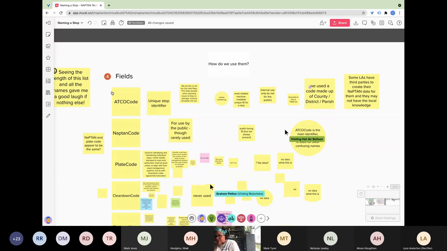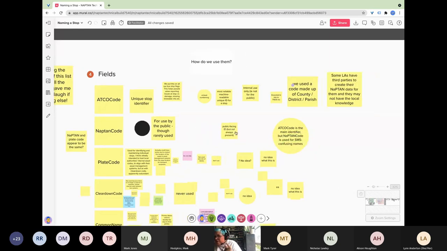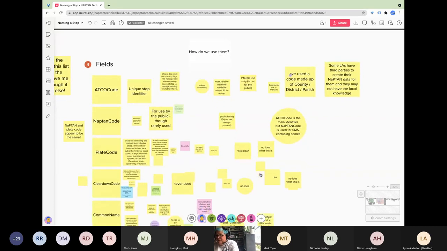That's totally okay. NaPTAN code, which is also like ACTO code, for use by the public, though rarely used. Public facing ID, but not always present. ACTO code is the main identifier, but NaPTAN code is used for SMS confusing names. Got that. Somebody's just putting a note, we have this code on SMS plates, yes. And I know that some people use it for the QR code, used on some QR codes to go and get the data for a stop, like the next bus and that, but there are some other QR codes that use a different code, and I'm just trying to understand that.